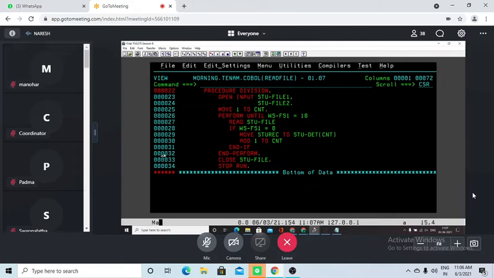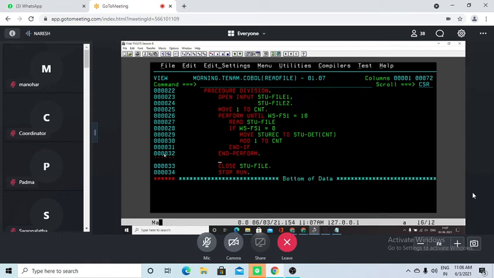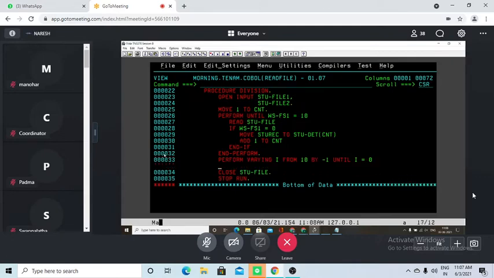let us try to do one thing. All right. I will do perform varying I from 10 by minus 1 until I is equal to 0. Can I use that? Can I use or not? Yes, sir. So I'm doing it in a reverse way now, right?